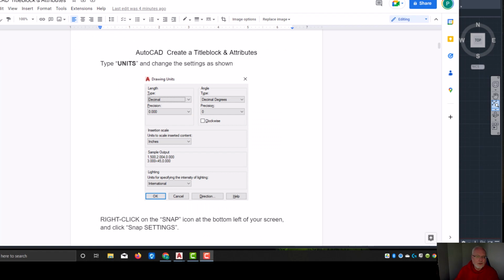Okay, so our first step here is to set up our units, and you can type units on the command line, and you're going to do our settings as you see down here. The big change is where we have length here. You want to make sure we're on decimal and that our precision is 0.000.